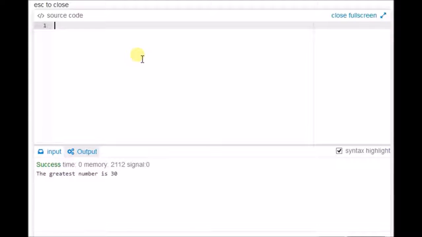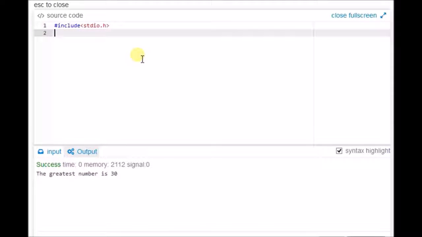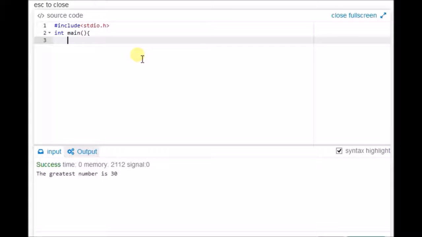Include stdio.h, int main. I waste a lot of time writing these programs. I think I should not write them. I think I should write them beforehand.